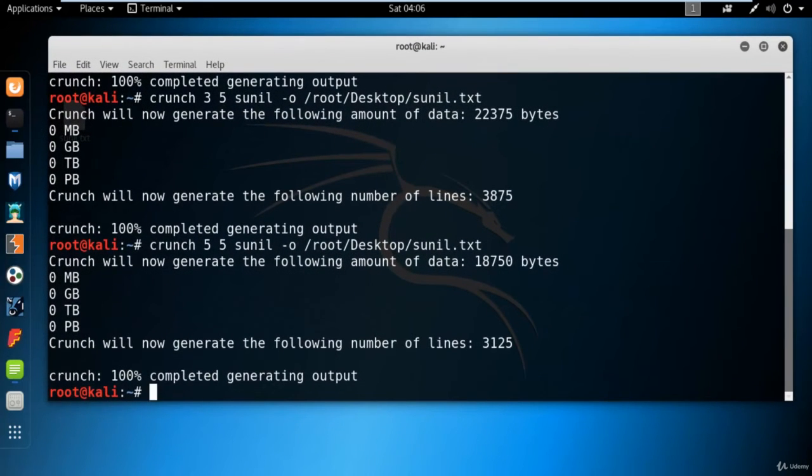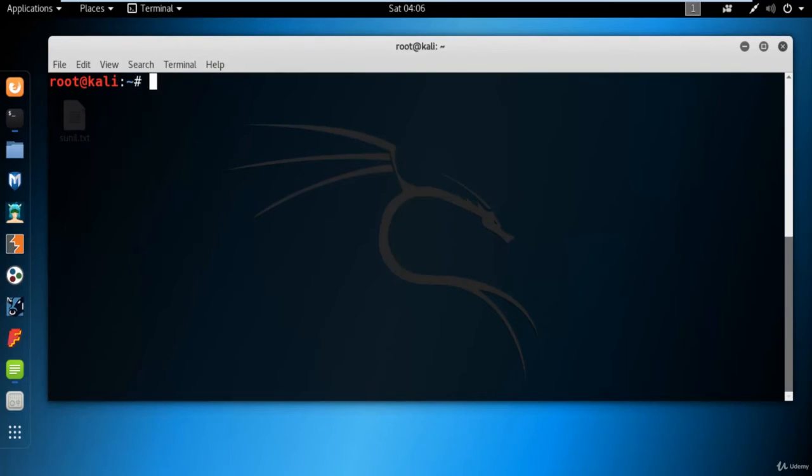Now let me show you one more thing. Let me clear everything. Now, for example, if you want to insert some kind of special characters inside it, how can you do that? Let me show you with my name. So for example, the password is Sunil@$, and if you want to create a dictionary of this, is it possible or not?